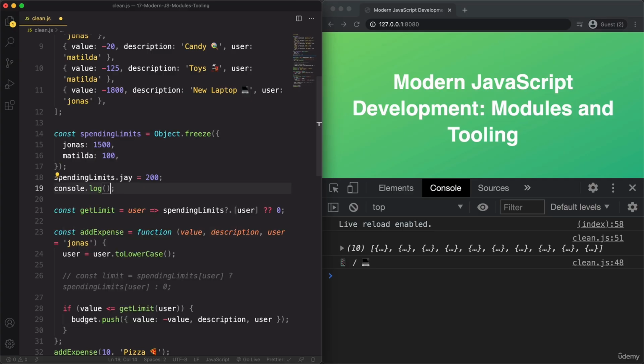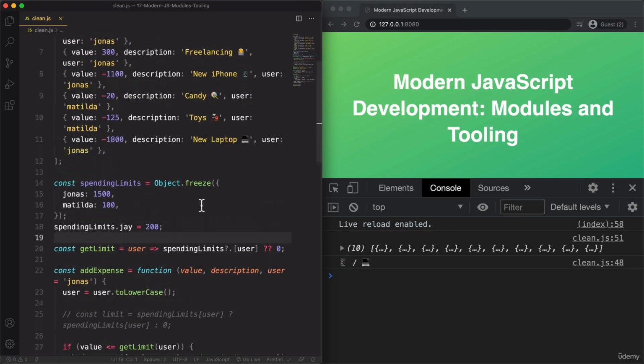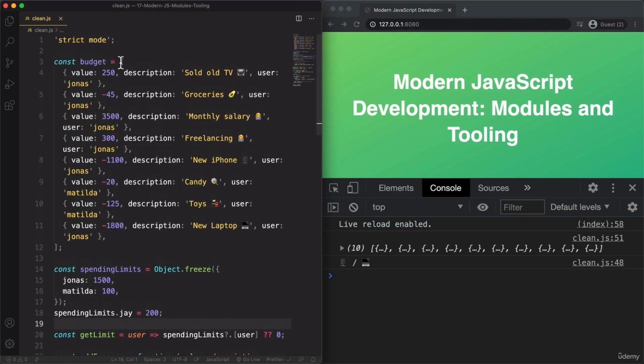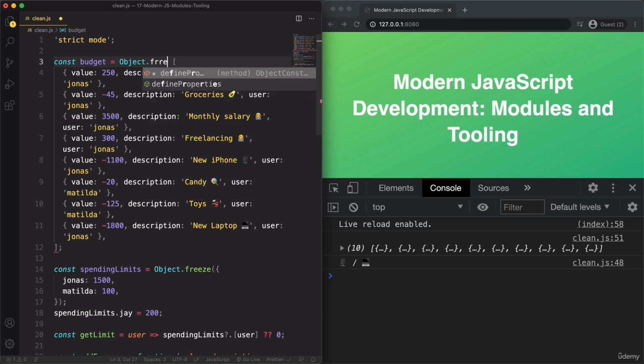If we now check out this object, you see that it didn't change, right? And that is Object.freeze for you. Whatever we try to add now to this object is not going to work because it has been frozen. Let's do the same with this one here, because in the end, an array is also just an object, right? And so we can also do Object.freeze on arrays.